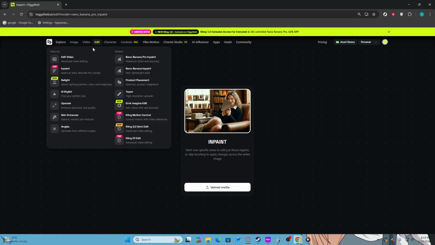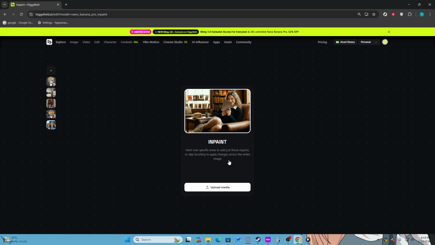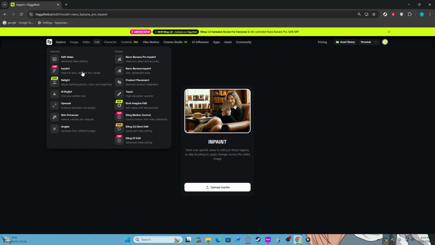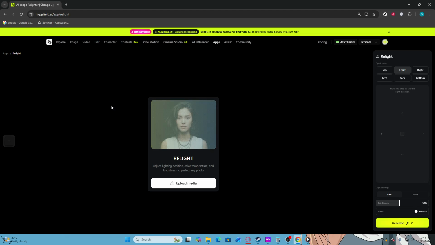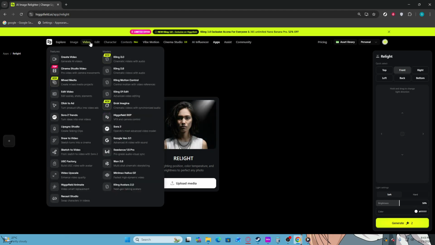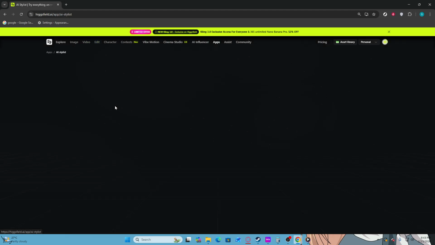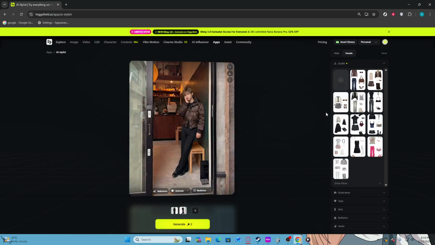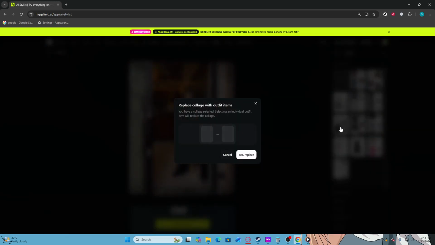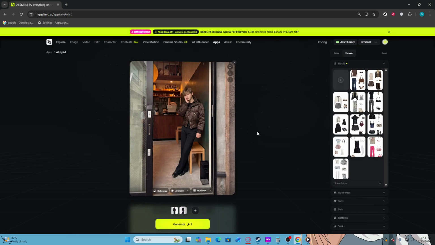Following this, select InPaint again to refine any aspects of your video content that require attention. Each refinement can significantly improve the quality of your output. Next, click on Relight once more. Adjust the lighting in your video project to match your desired aesthetic or mood. Finally, click on AI Stylist. This feature offers advanced styling options that can help you achieve a unique look for your project. Take the time to explore the available choices.